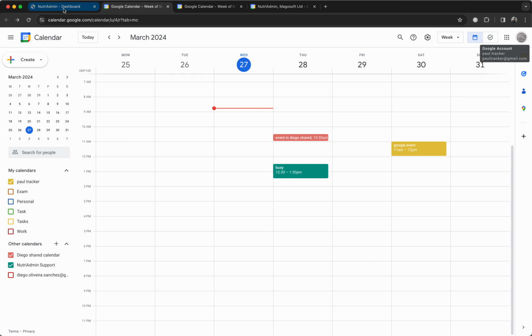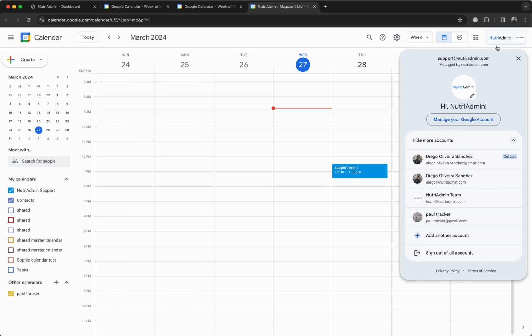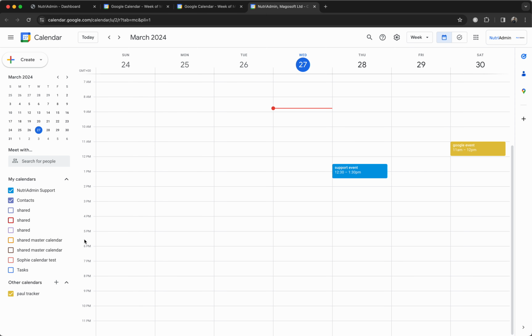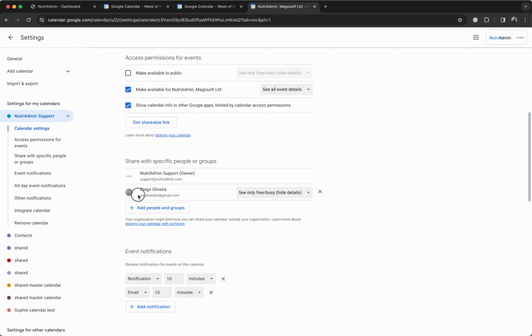However, for example, if you see here green, I have this NutriAdmin support calendar, and this one doesn't even tell me what the event is. It just says busy. So that's due to the permissions. If I go to my NutriAdmin support account and I click on NutriAdmin support, settings and sharing, here I can see that I am sharing this with Paul Tracker, but I am only allowing the account to see only free and busy. It's hiding all details.